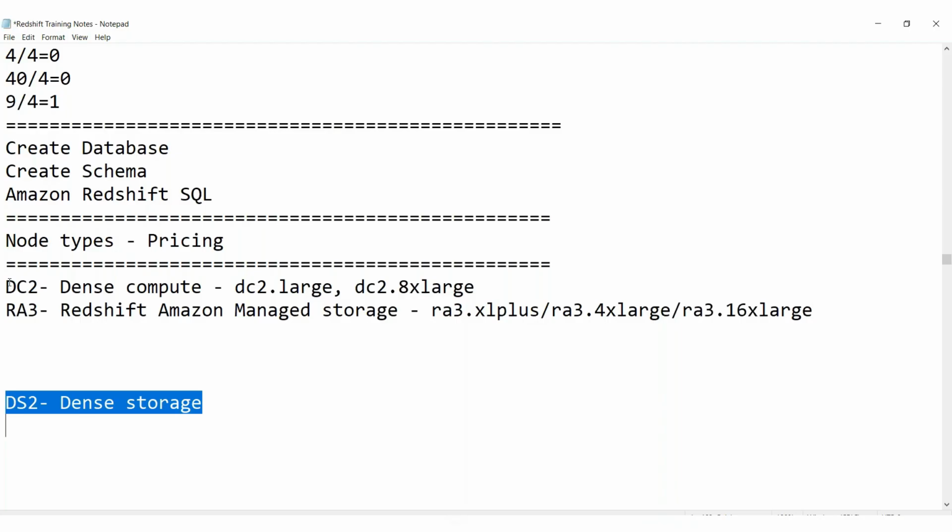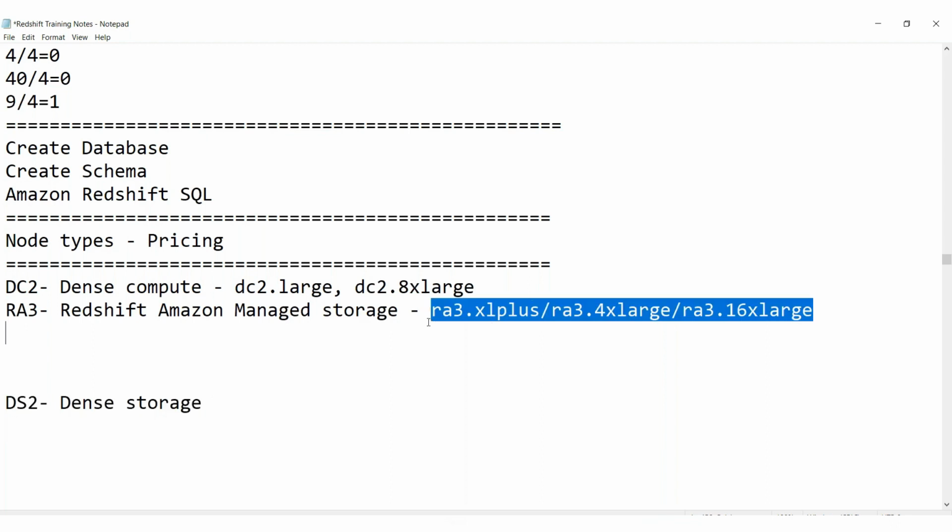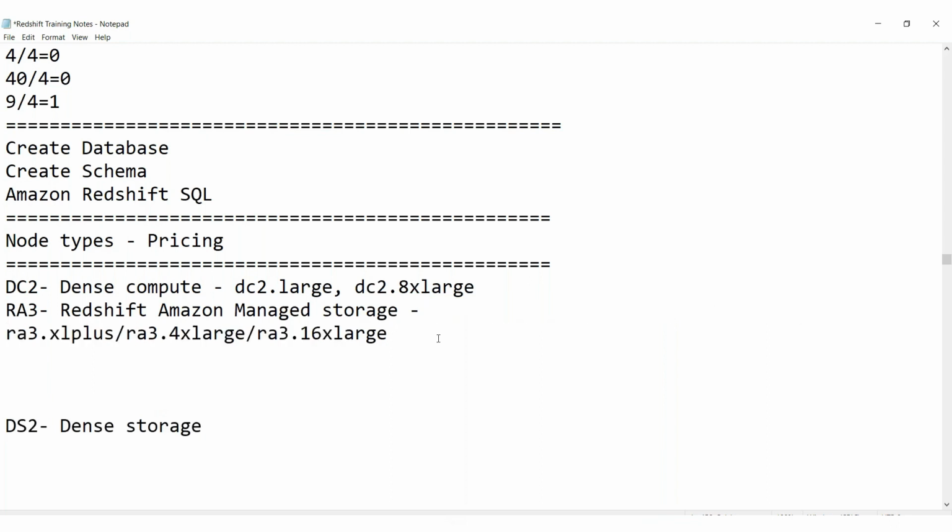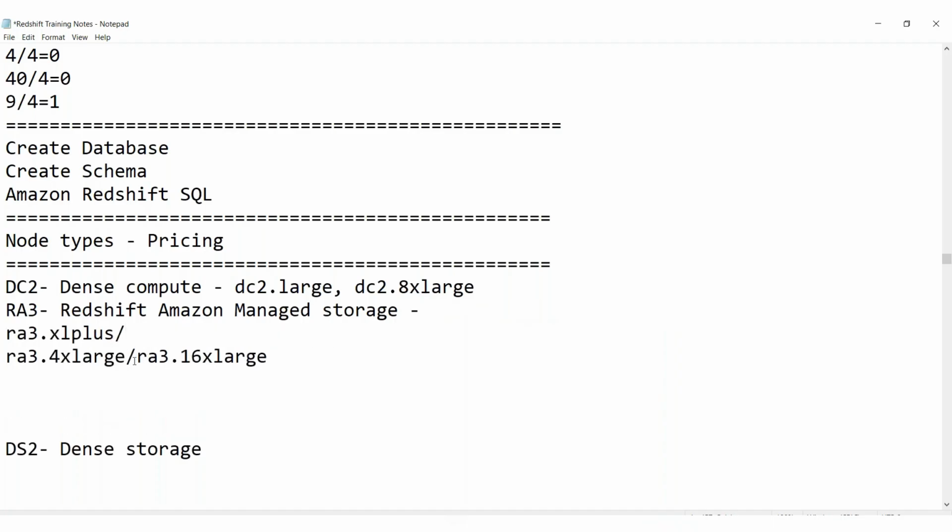Only DC2 was there. After DC2, they introduced RA3. Within RA3 there are different categories. RA3 XL plus is there. RA3 4X large is there. RA3 16X large is there.